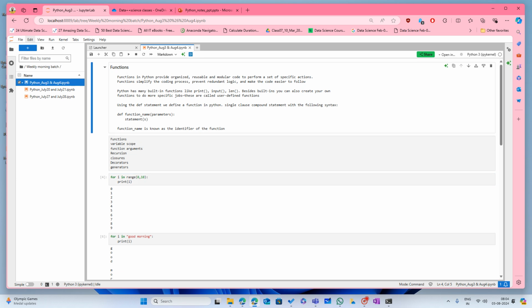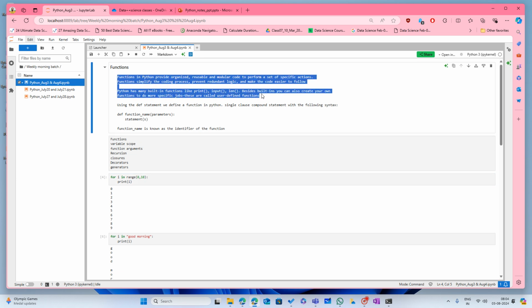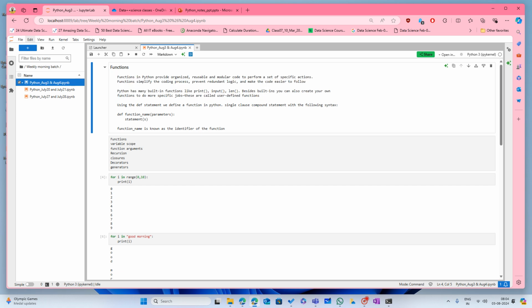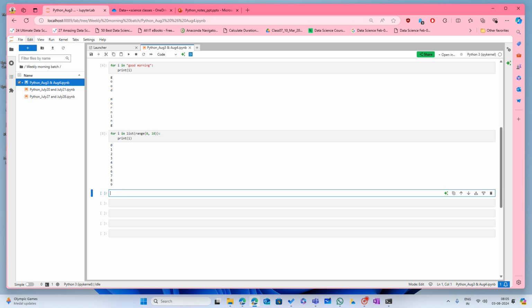So that is what functions are about. Functions allow you to execute a certain task, a certain set of instructions, to avoid duplication of effort. If you want to prevent any redundant logic, which means repetitive logic, you can use functions. So let's look at how to create a function first. There are two things: you have built-in functions, and the other one is user defined functions.